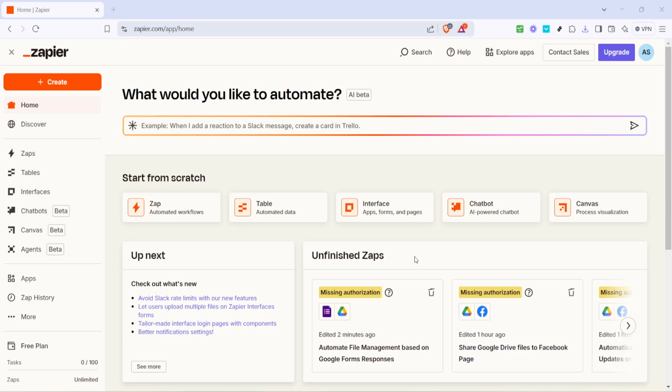In today's video, I'm going to teach you how to connect Google Forms to Google Drive, an easy integration. This is a straightforward process, and by the end of this tutorial, you'll be seamlessly transferring data between your Google Forms and Google Drive using Zapier. So let's get started. First, open your web browser and head over to the Zapier homepage.